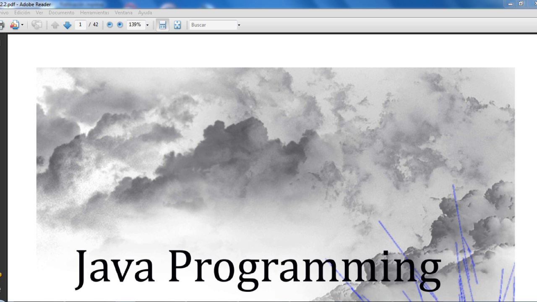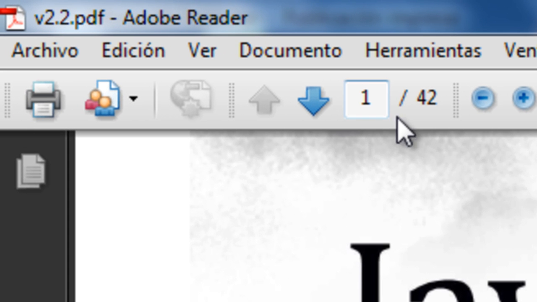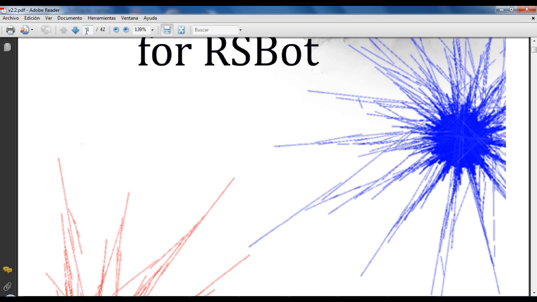Something even better, because this is my Java programming book for RSVOT. So yeah, this is actually a Java programming book. It has, at the moment, 42 pages, covering content.